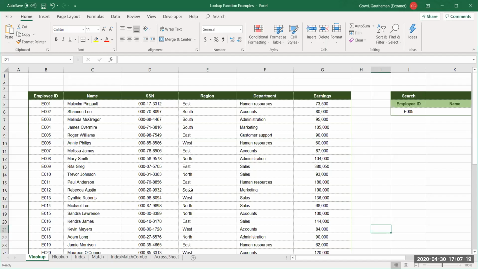Lookup functions. We have various lookup functions like VLOOKUP, HLOOKUP, INDEX, MATCH, and combinations of these. So we'll see all of them in a particular order. I'll take you one after the other. I'll teach you one after the other. These lookup functions are used extensively by most of us, whoever uses Excel, just to get data from another source. It could be in a different sheet, the same sheet, or in a different workbook as well.